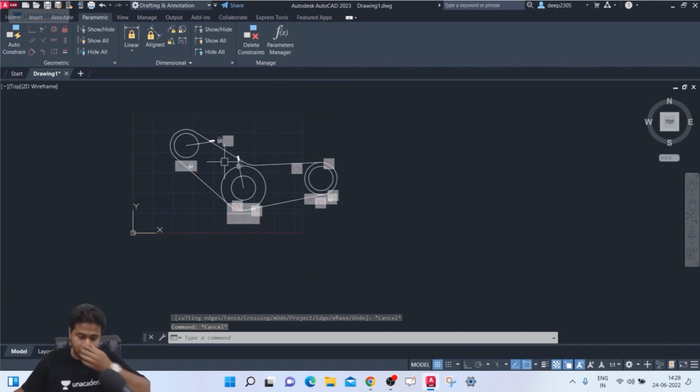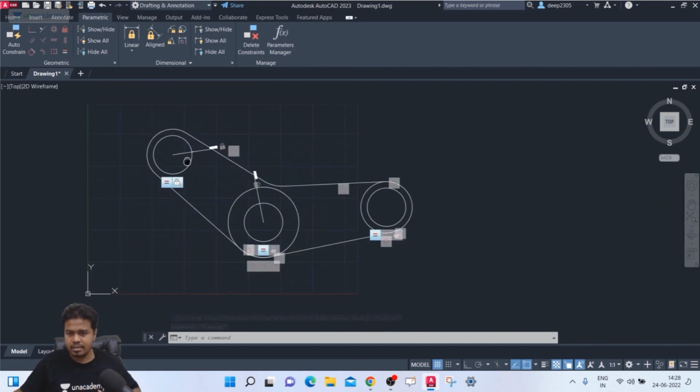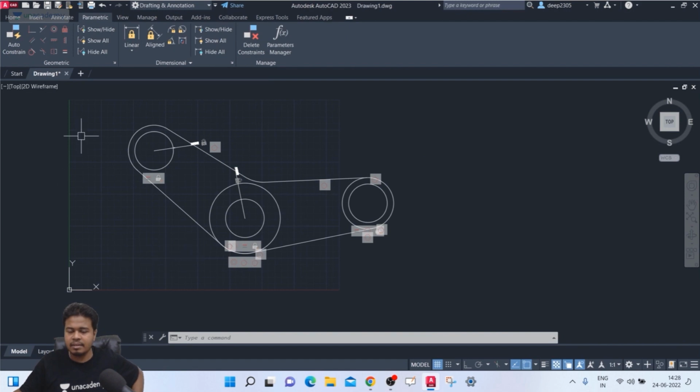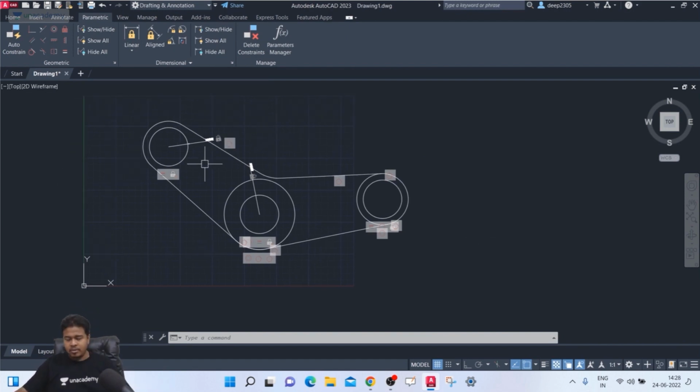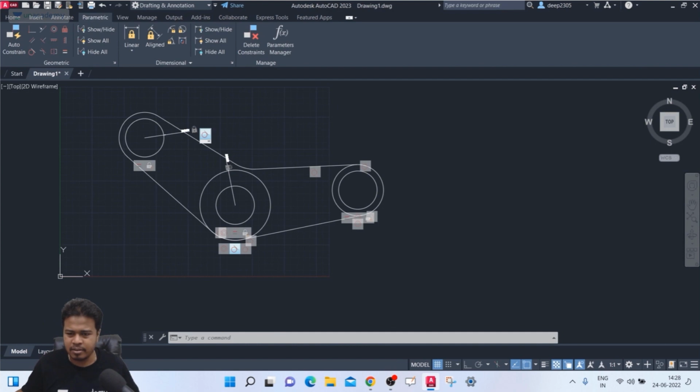So this is nothing but a mechanical component called a lever. Yes. So this is done. This is the 2D object of it.